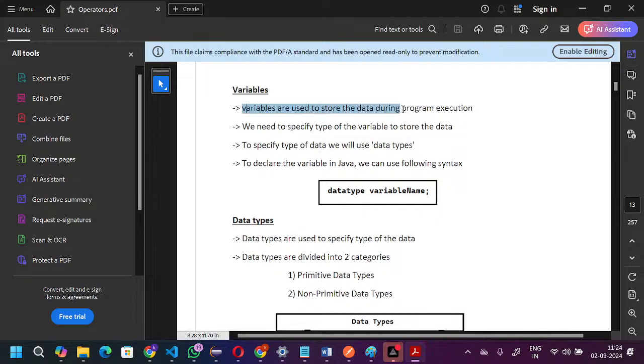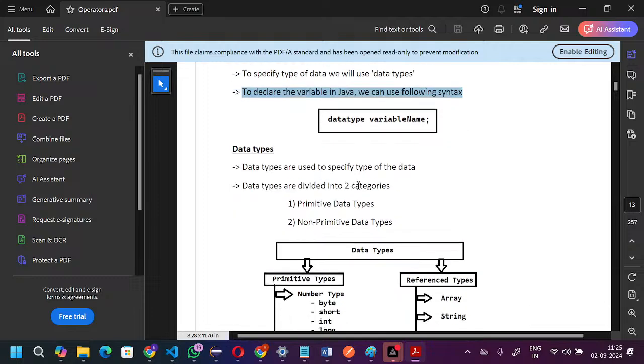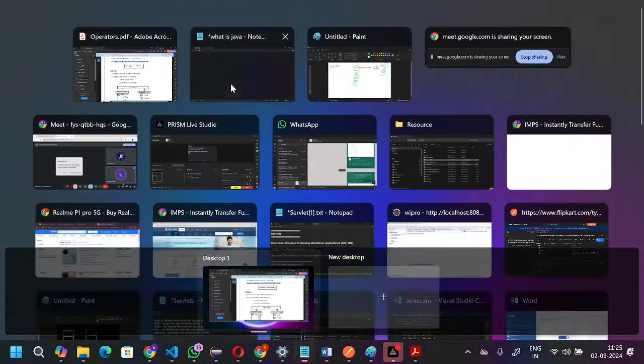Can you please read the first line? Variables are used to store the data during the program execution. Second line, we need to specify a type of variable to store the data. What is the third line? To specify the data, we will use a data type. And next line, to declare a variable in Java, we can use the following syntax. This is the syntax for the variable. The syntax we can also remember.